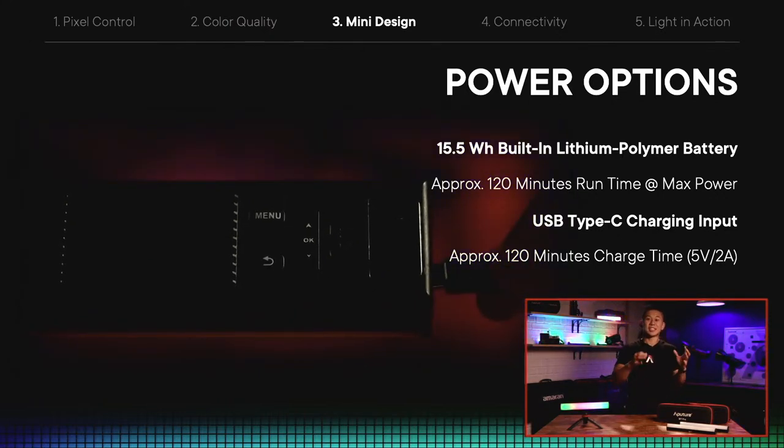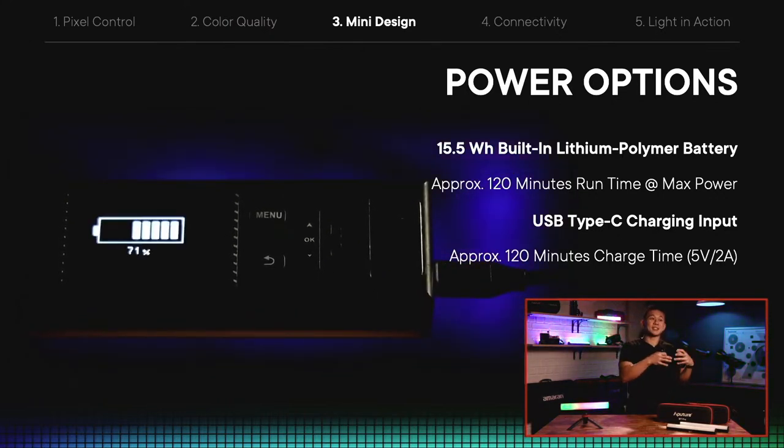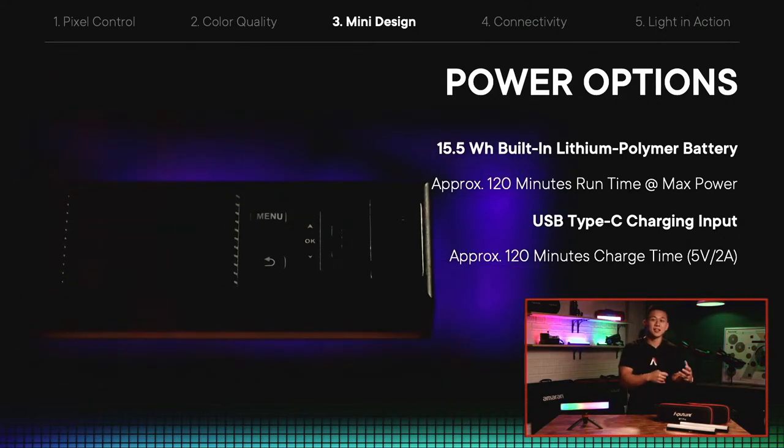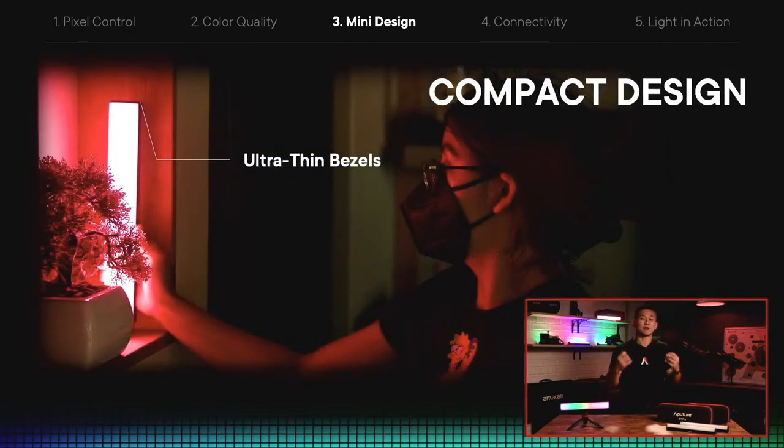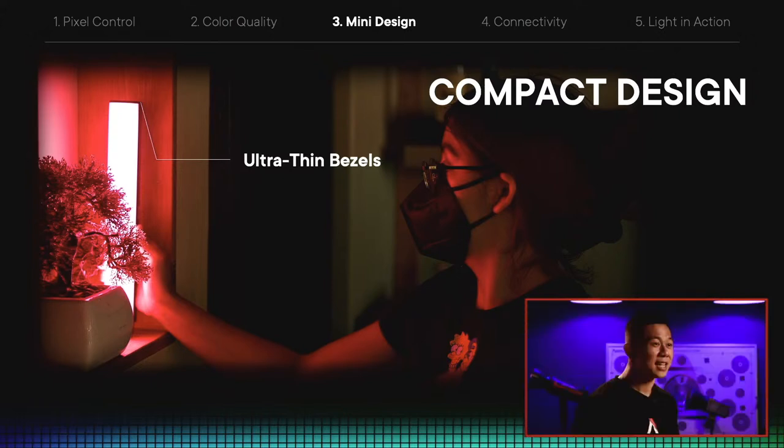In addition, that battery power is what makes it so versatile because it can be hidden in so many places without any extra cables, any extra wiring. That battery power combined with its compact design and its ultra-thin bezels is what allows it to blend into any environment without any wires and without having to think about any of those things.